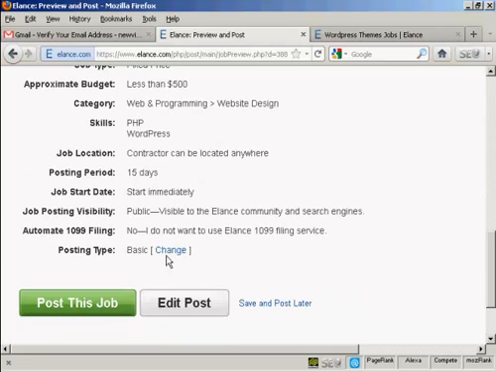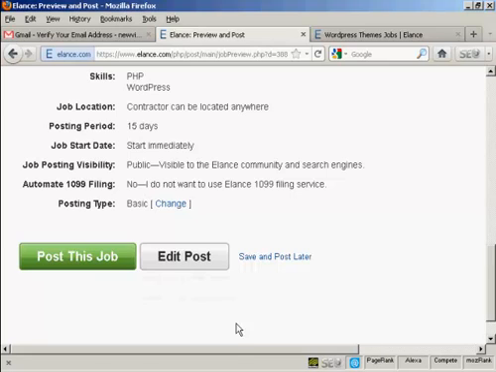and then you can make some changes if you wish, and then click on here to post the job. Obviously this isn't a real job, so I'm not actually going to post it, but if I were, I would click here on post this job, and then it would appear on the website. So there you go. That's how you can sign up for Elance and post a job that you want to outsource.